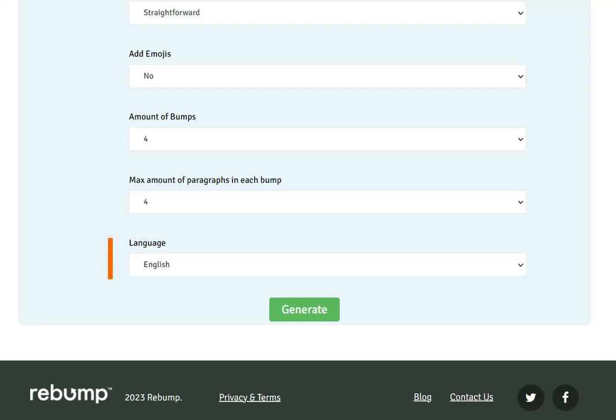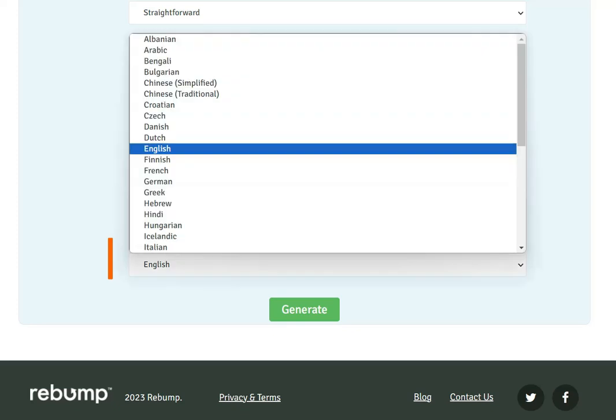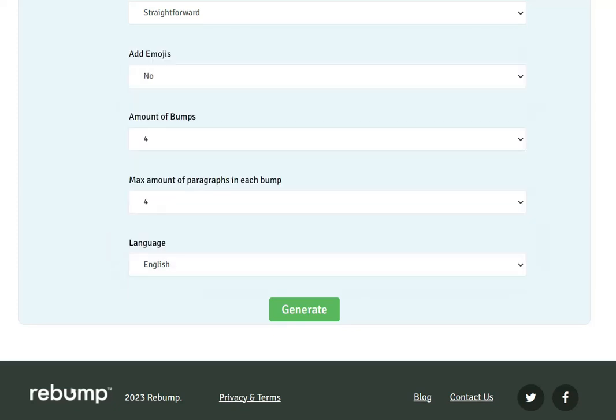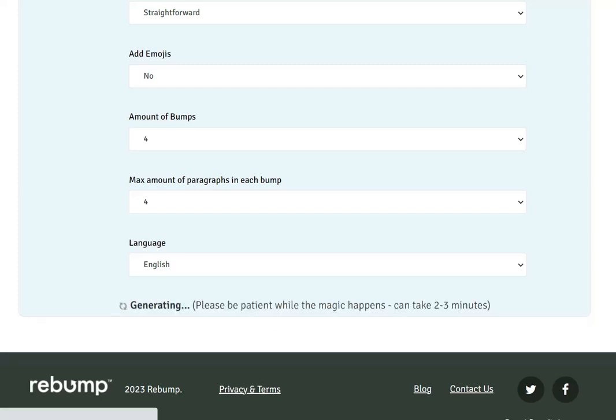Finally, you can choose the language you want to generate your bumps in. Now we are all ready for the magic to happen. Let's click Generate. It might take some time. Up to 2 to 3 minutes is normal, so please be patient while the generator processes all the human knowledge and experience to generate amazing bumps for you. We're going to fast forward this video so you don't need to wait.